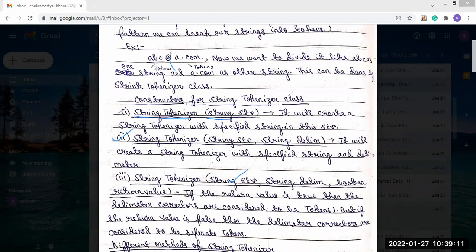That means this will be considered the delimiter. Let's say in this example, the @ will be considered, and based on this @ we are dividing the string into two tokens: one is ABC and the other is a.com. So if the return value is true, then the delimiter characters are considered to be tokens. So they will be considered as tokens.